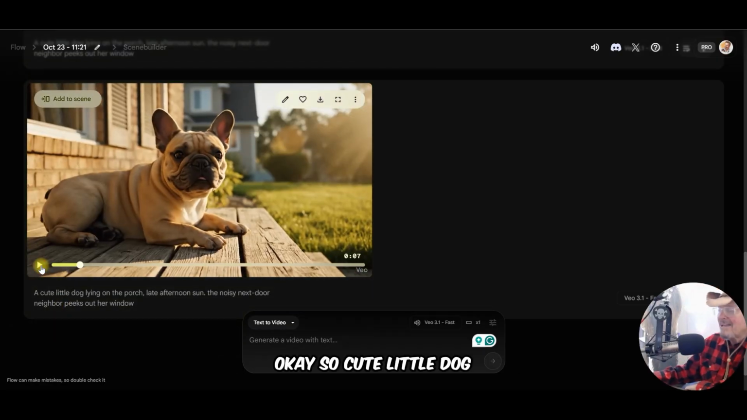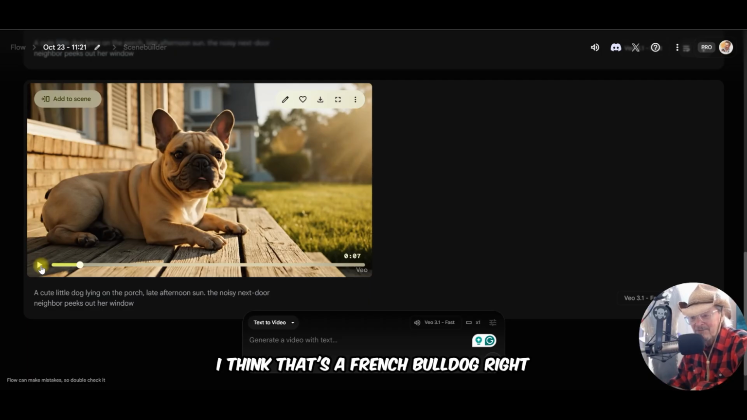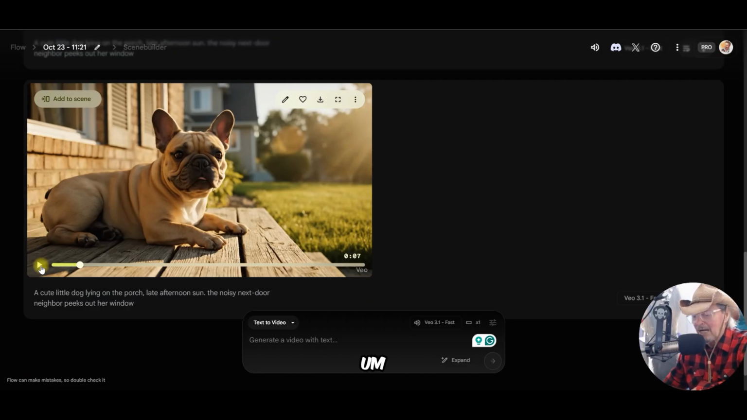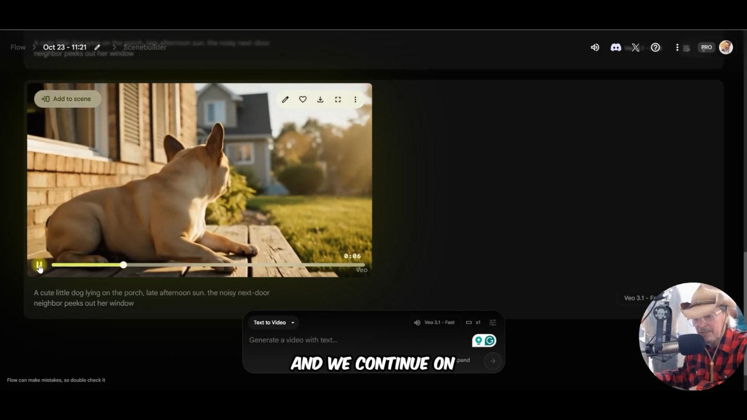Okay, so cute little dog. I think that's a French bulldog, right? So here he is laying on the porch. A lot of things wrong with this image. The porch looks like it's sitting right under the window. That's not really accurate from a perspective point of view. And we continue on, and then the nose.